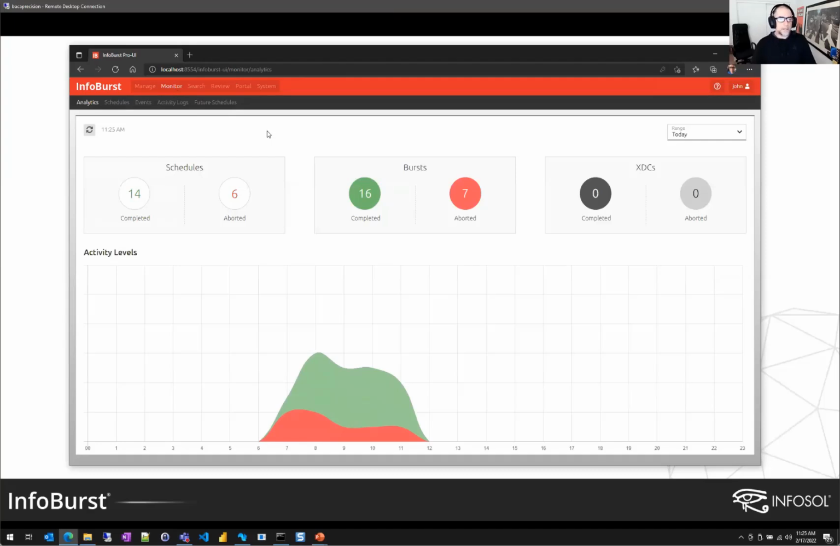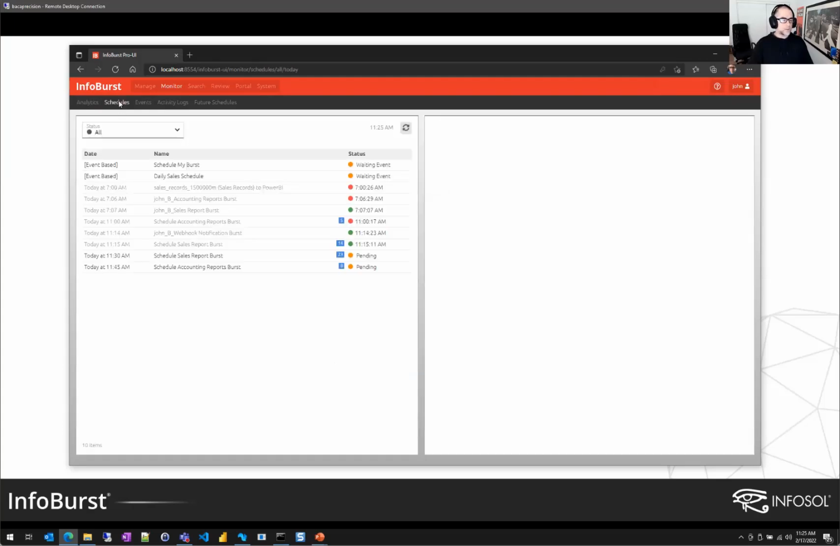the new events section of Monitor. So here I am in Monitor. As most of you know, Monitor is where I can come to, at a high level, monitor the daily activity with InfoBurst. I can see completed and aborted schedules, and then under schedules where I can view that detail. So here's everything that is scheduled for today. Everything that has run, is running, or will run in the current day will be listed on this screen.